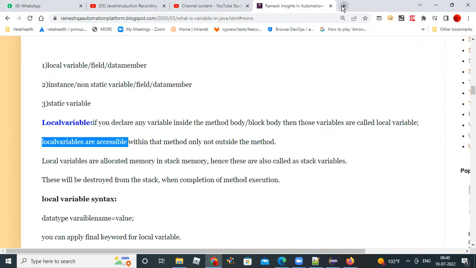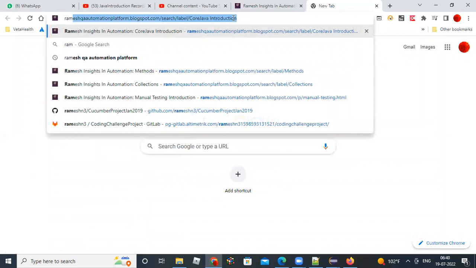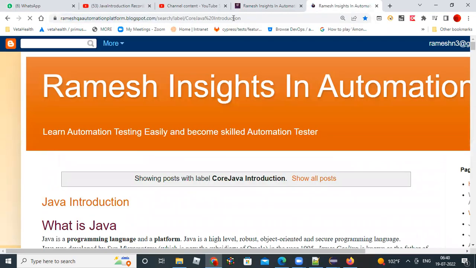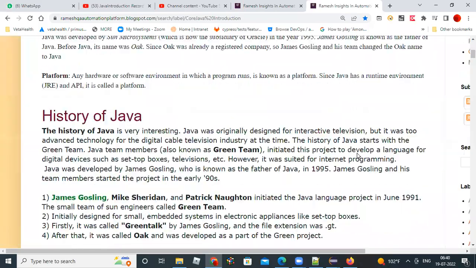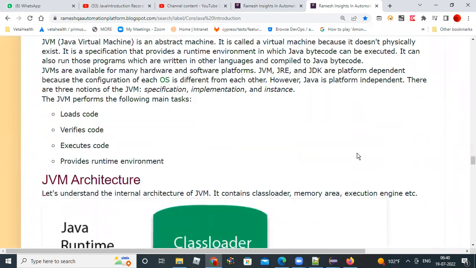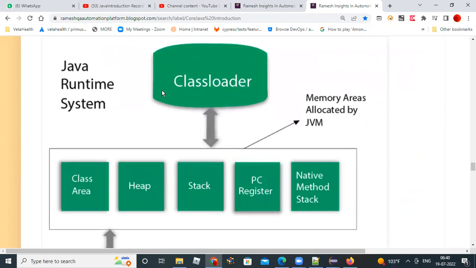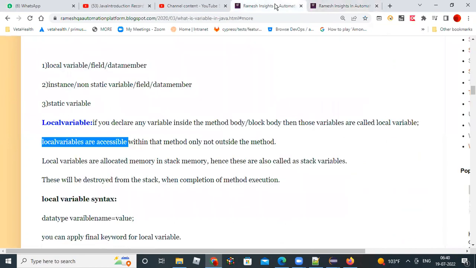So where will local variables be stored? Local variables will be stored in the JVM memory, the stack memory. That's what I told you. I promised you I'll come back to memory areas. So I'm going to explain JVM memory areas now. This is the JVM architecture. First the class loader will be there, then memory areas. Class area, one memory. Heap area, another memory. Stack area, another memory. So in this stack memory, these local variables will be stored. That's why these local variables are also called stack variables.